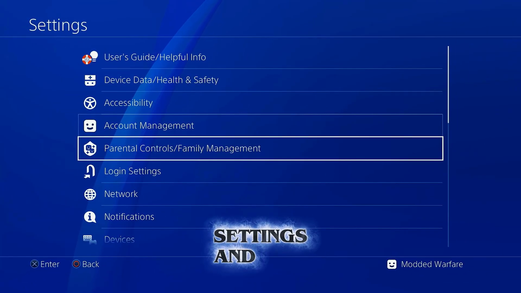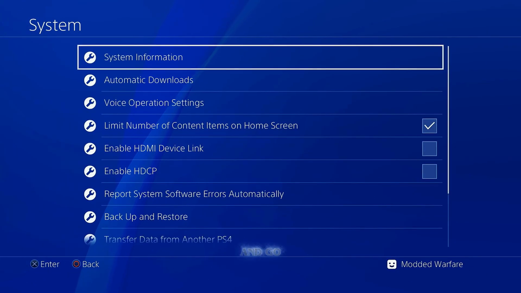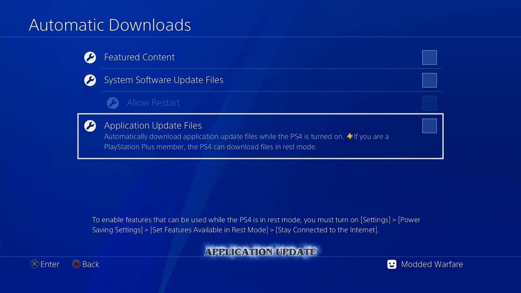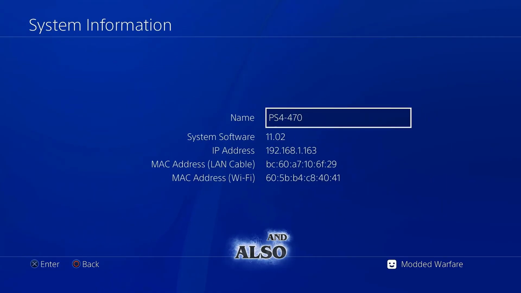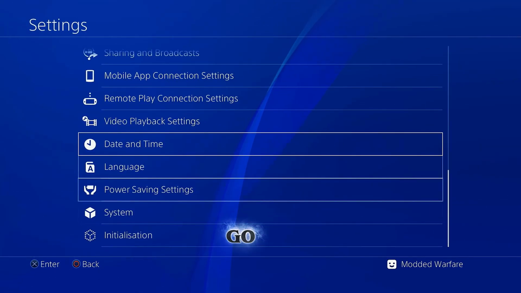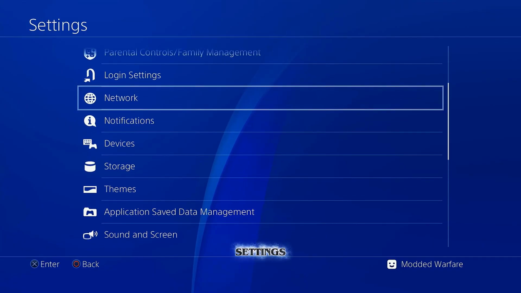Go into the settings and scroll down to System, and go to Automatic Downloads and make sure System Software Update files and Application Update files are both unchecked, and also System Information. We can see we're on firmware 11.02. That is the highest firmware that is jailbreakable using this new web browser exploit. And now we can go into our network settings.